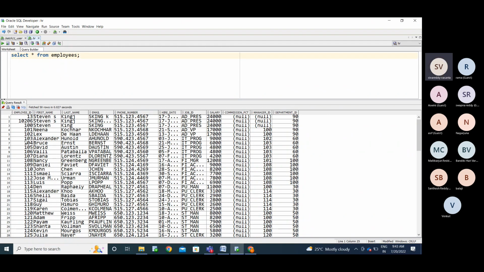Suppose I want the employees whose name is starting with S. Those names I need to retrieve. Or whose name has an A, either in the middle, at the starting place, or at the ending place.